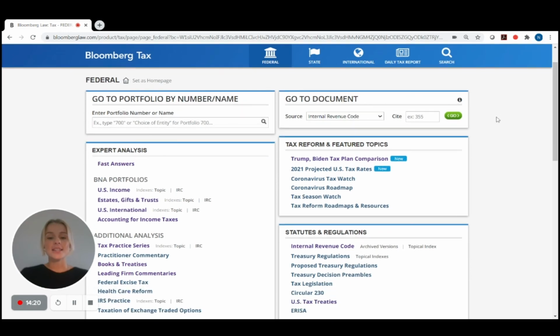To navigate directly into other primary source material, we do have the Go to Document feature here on the top right, which is defaulted to the code, but you can use the drop down to change this to any of the primary source material that we have. And so long as you know the citation, you can go directly into that material very easily.